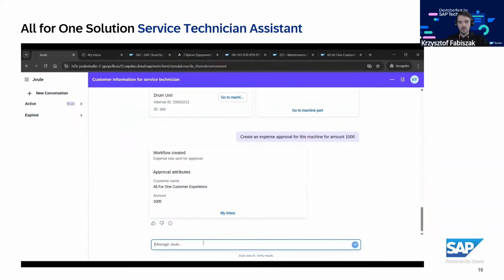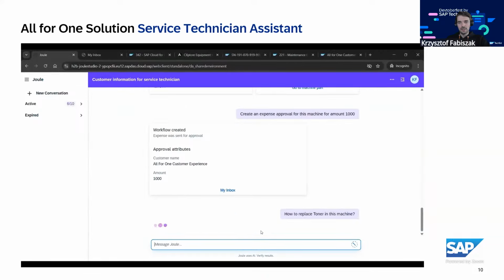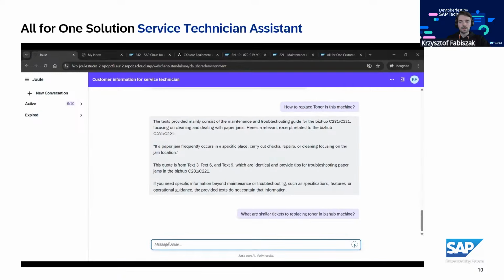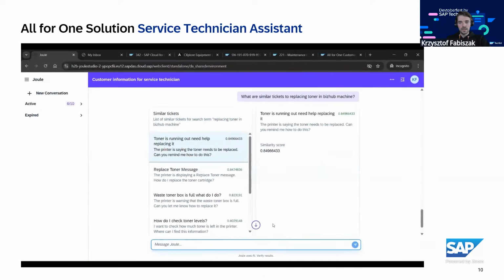Here we have also the integration to the other custom solution I've mentioned, the All-for-One Response Hub. Our technician can ask about, for example, how to replace a specific machine part, and it will answer the question based on the manuals. He can also ask about similar tickets in the ticket history to the one he's currently dealing with. And based on historical incident data, he will get a list of similar tickets, and hopefully it will help him resolve his current issue based on the resolutions of the other ones.